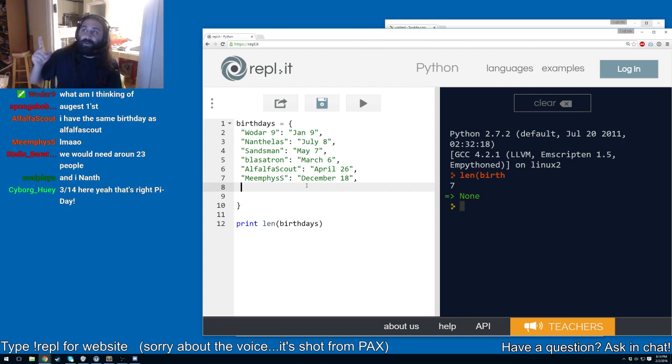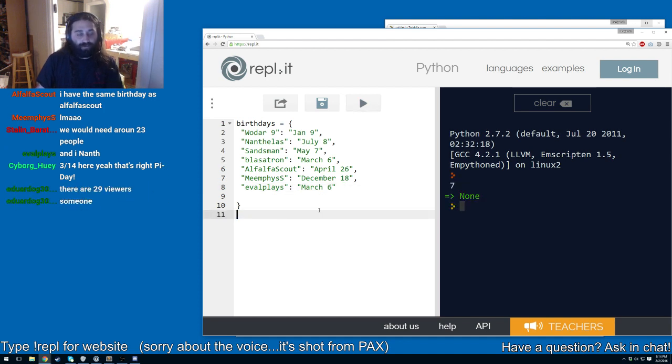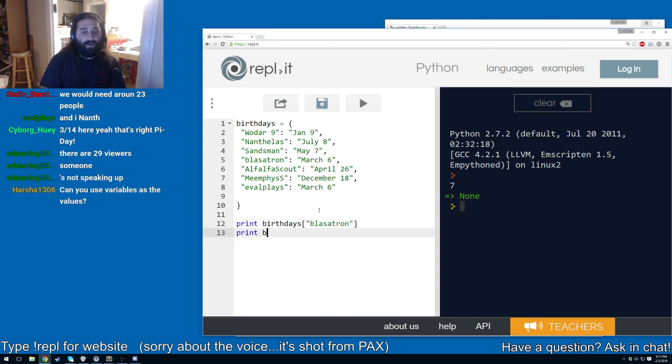Stalin, you are right, we need 23 people for a 50% chance of a shared birthday. Alright, so we'll just pretend eval plays has the same birthday as Blastatron, so March 6. So there we go. If we print birthdays Blastatron, and then print birthdays eval plays, we will get March 6, March 6. You can totally do that.